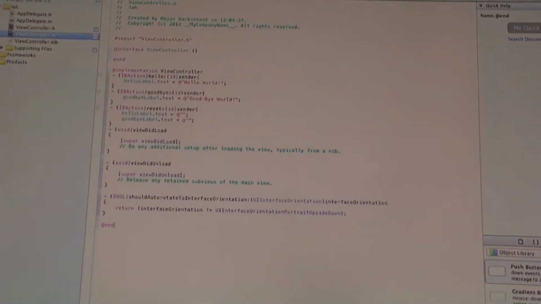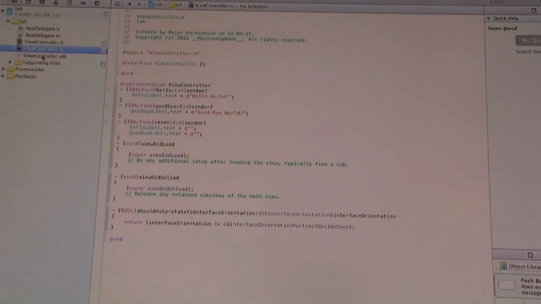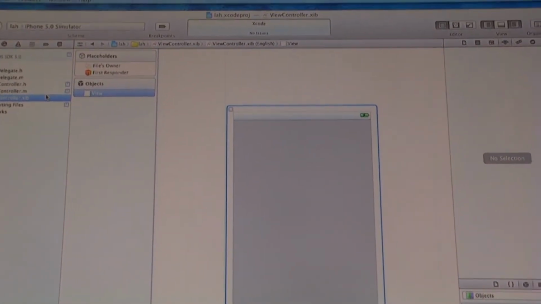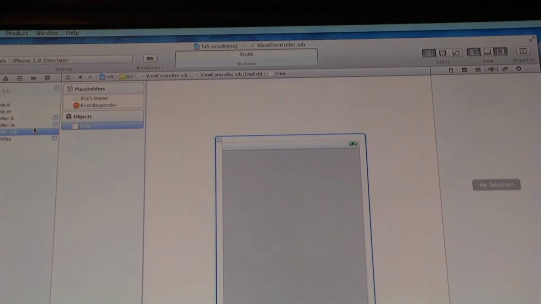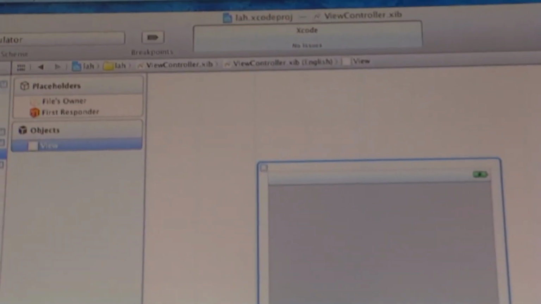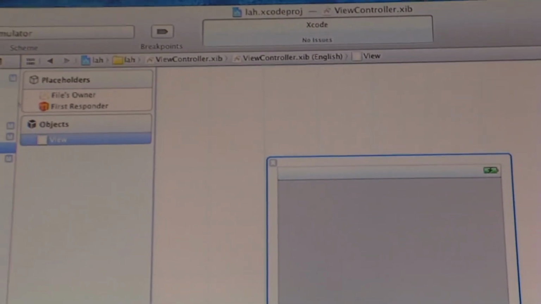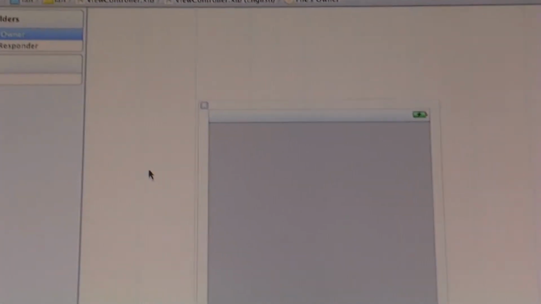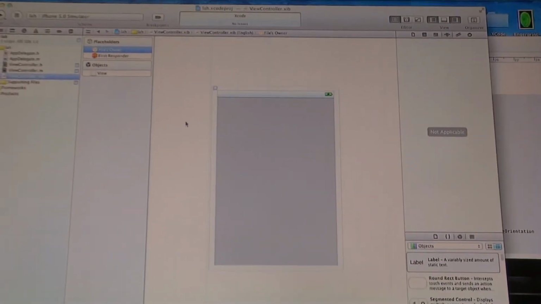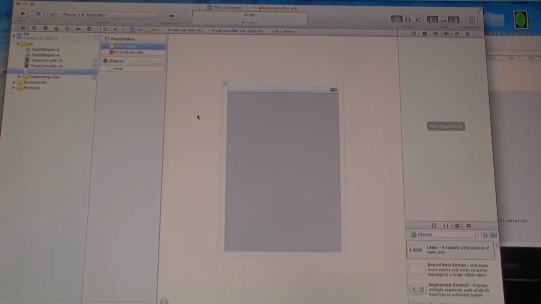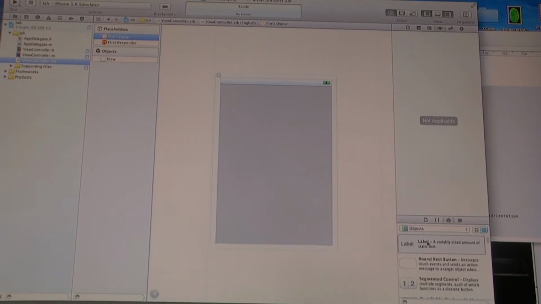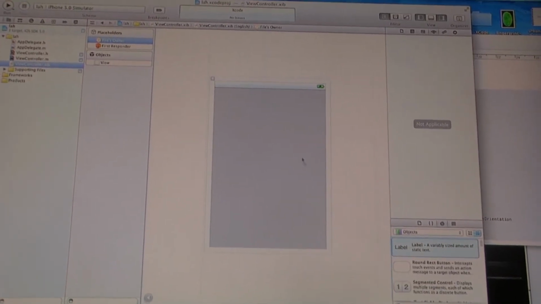So there you go. Now we'll get into the XIB file, and we want to click on the file owner. That allows us to interact with the actual device and the user interface for it. So now what we want is to create a couple labels, which is going to show the actual hello world and goodbye world.